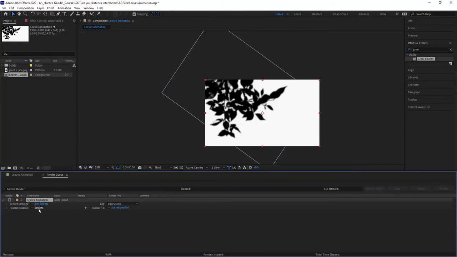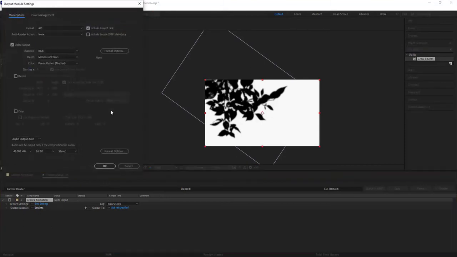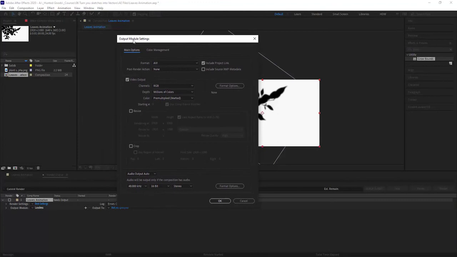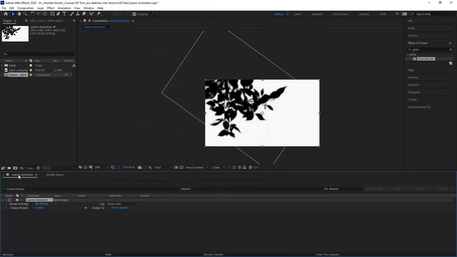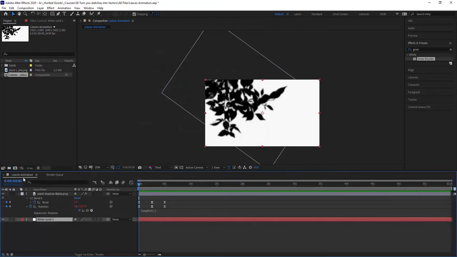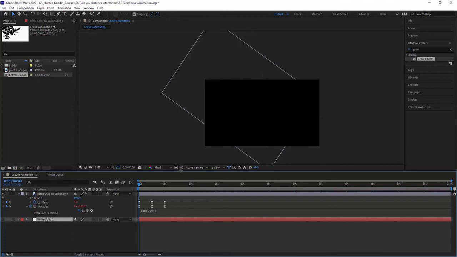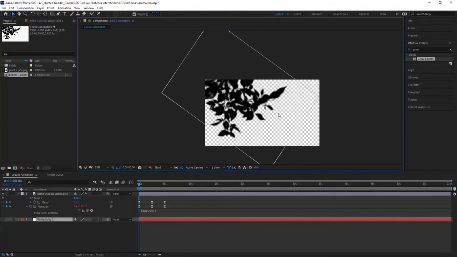And what I'm going to do is come down here, and maybe when we add this one to the render queue, we can come down and go RGB plus alpha. So what I can do is come back into my leaves animation, turn off this white layer, and if we toggle this, this is the transparency grid, so we can see what's transparent by the little grid in the background.